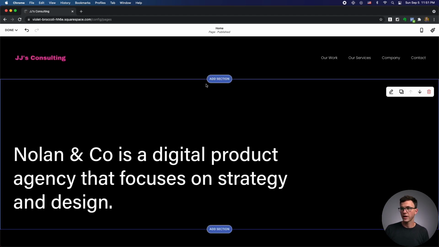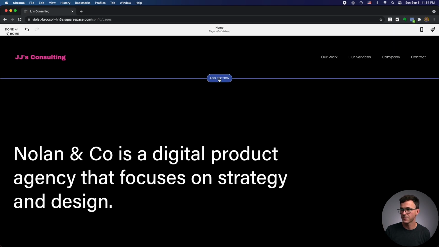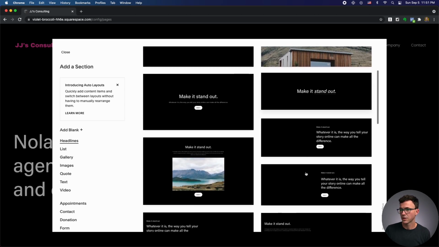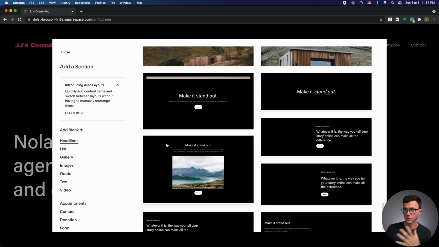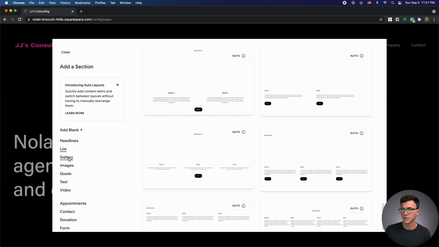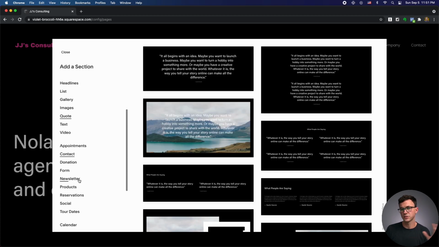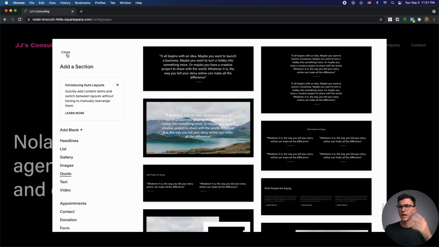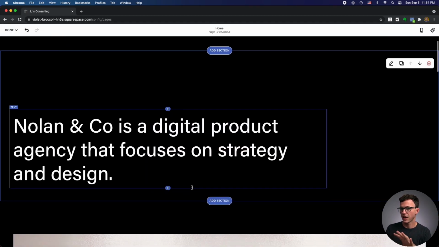Moving on, any place that you want to add something, for example, right here, you see add section. So click on that and there's a bunch of different pre-made templates that'll pop up for you. And it already knows, hey, this is the headline section of the website. So we're going to show you that first, but there's lists, gallery, images, quotes, text, video, appointments, contact, donation, form, newsletter, products, reservation, social, tour dates, calendar, chart. I'm not going to read all of them. I probably don't need to add something way at the very top of the page like this. I'm pretty happy with the layout we have right now.